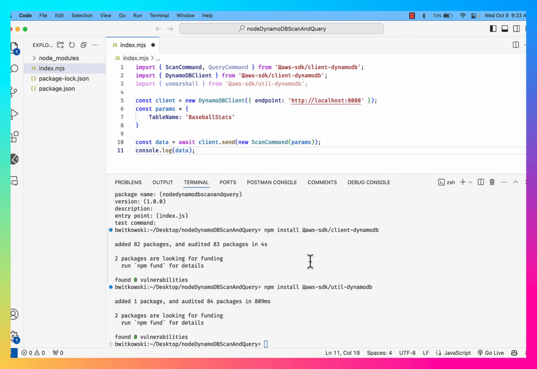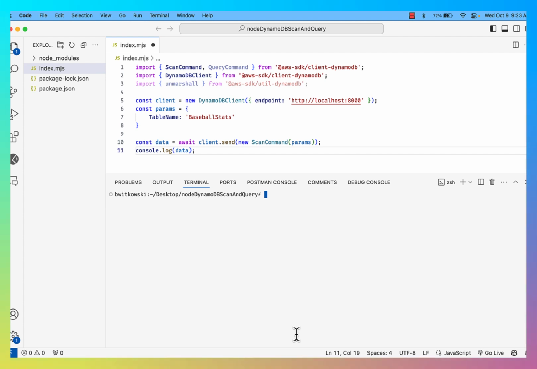So I'm going to go ahead and come down to the terminal window. I'll clear the screen, and then I want to run this file. I have to save the file first. I'm going to go ahead and run the file by saying node index.mjs.